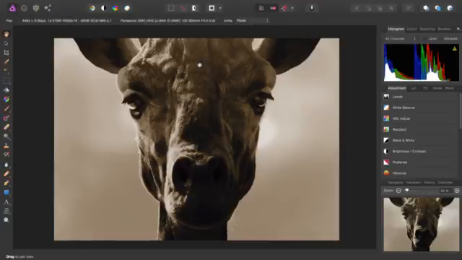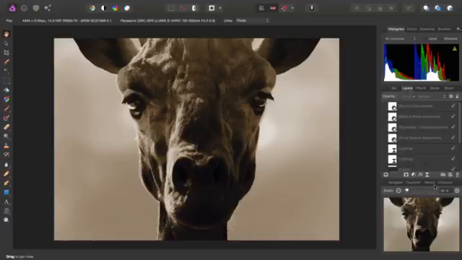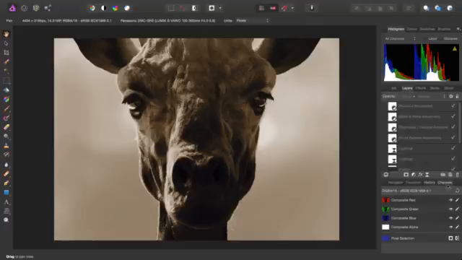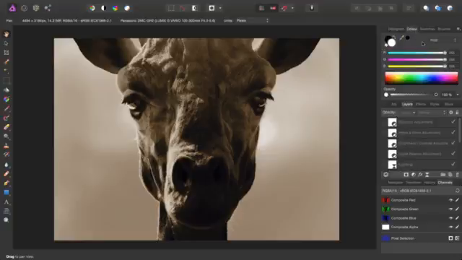On the right-hand side, we have a variety of panels that offer us layer control, an undo history, channel control, a histogram, and color options. These all may be familiar, but a feature unique to the Affinity suite is the concept of personas.